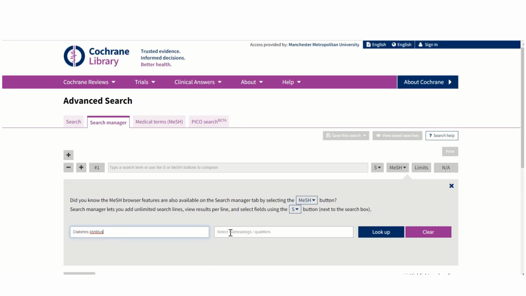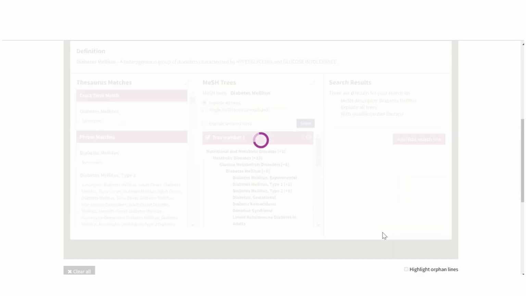If you need to, you can do the same with the subheadings if you need to apply one to your MeSH term. In this case, we're going to apply diet therapy to our MeSH term diabetes mellitus. And then we can click Look Up.